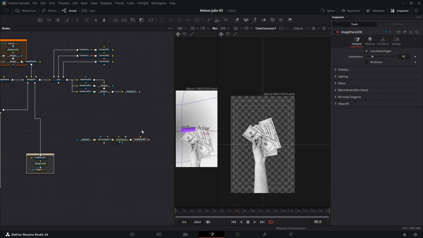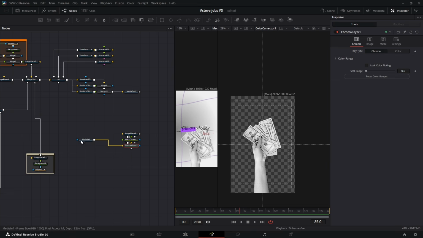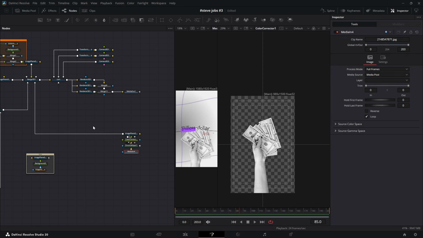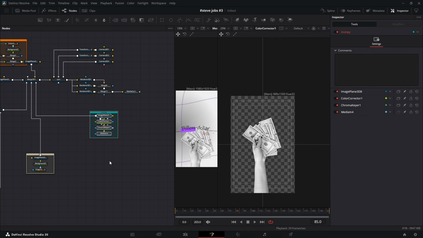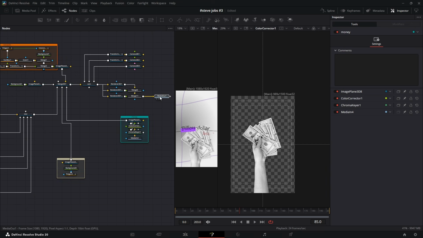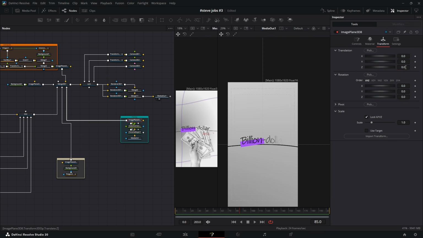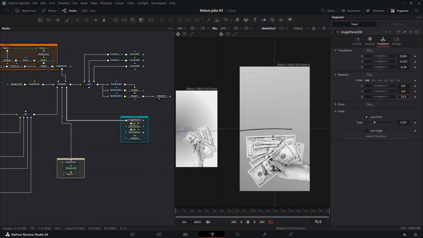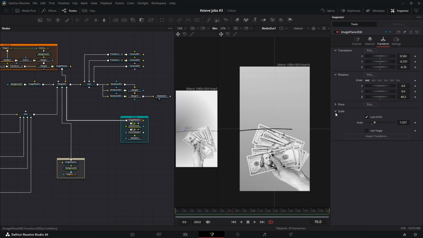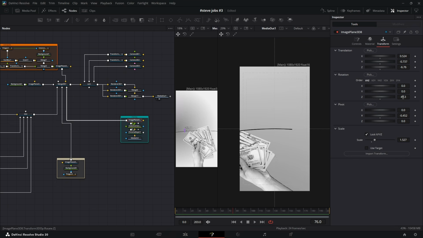So, converting to 3D space by adding Image Plane 3D and connecting to 3D Merge node. Adding an underlay node for organization, naming it Money, and changing color. Now selecting Image Plane 3D and customizing settings to get the right placement. After you finish that, time for animation, so I want to use Z rotation, but notice the rotation starts from the middle of the hand. We don't want that. So, using the pivot Y point to make animation start from the bottom of the hand.